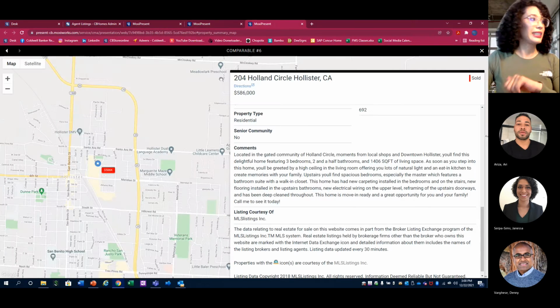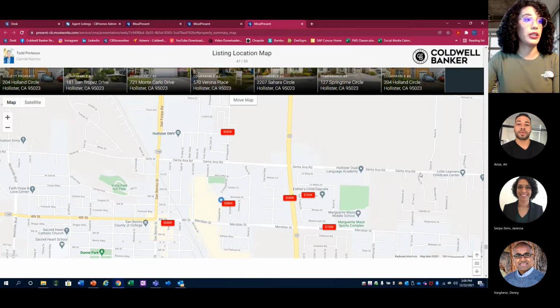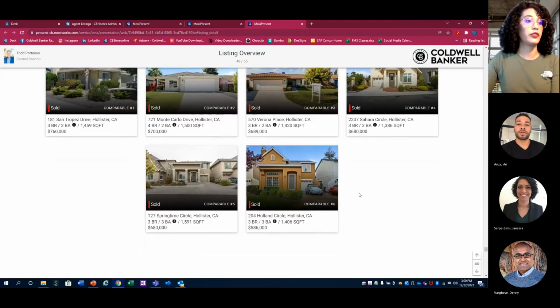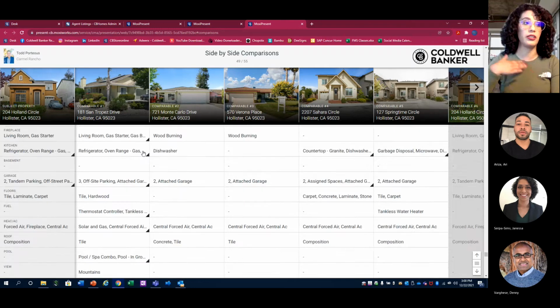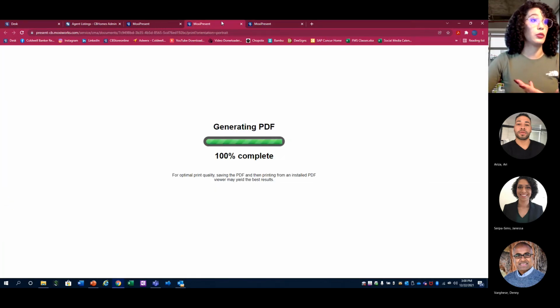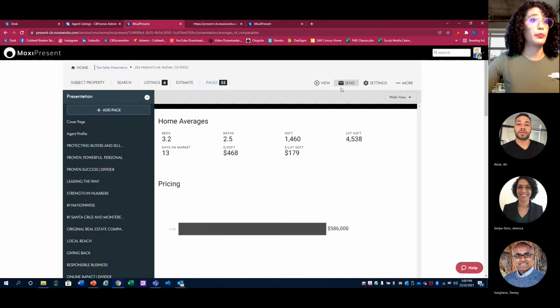Let's go back over here. Continue. So if you want to exit out, you'll be able to exit out and then continue through here, scroll through it. And now you have the listing overview as well. And again, now it's a side-by-side comparison. So you have multiple ways to share the information with your client. However, it's easier for them to gather that information and then send it out straight from the location.